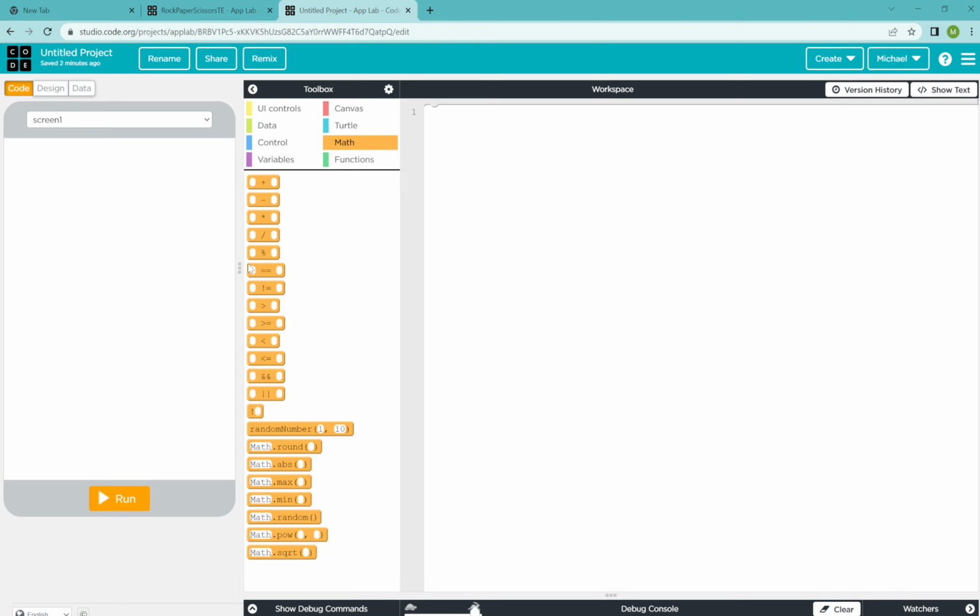This is where AppLab gets very powerful. If you take a look in the toggles under the logo for code.org, there are three: code, design, and data. Right now, code is highlighted, which allows us in the workspace to build our program. But if we click to design, take a look at how the toolbox and workspace changes.